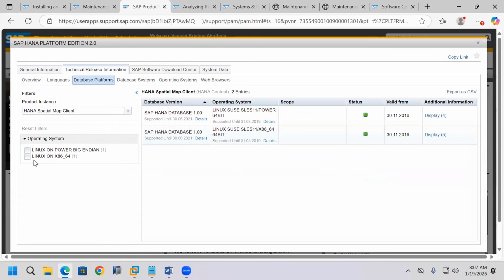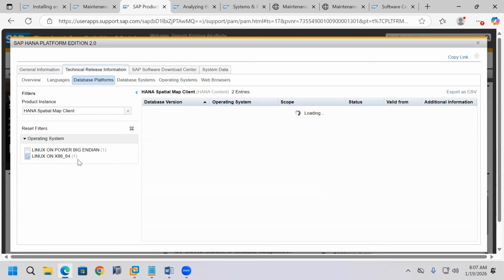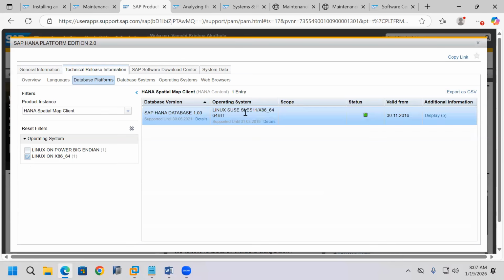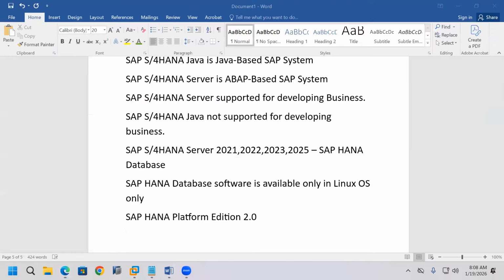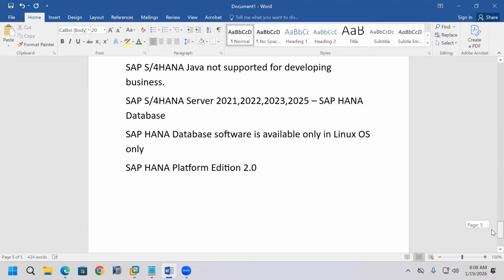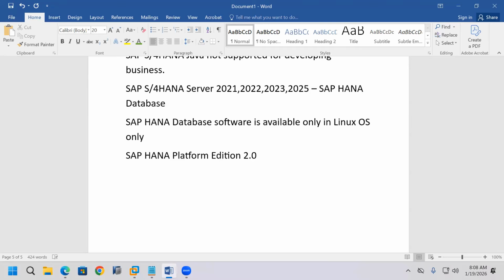Here we saw the operating system support: it is supported only on Linux on x86_64 and Linux on Power. So it is supported only in the Linux operating system, in SUSE Linux. SAP HANA database software is supported only in the SUSE Linux OS.